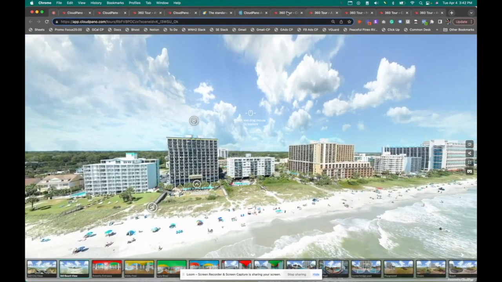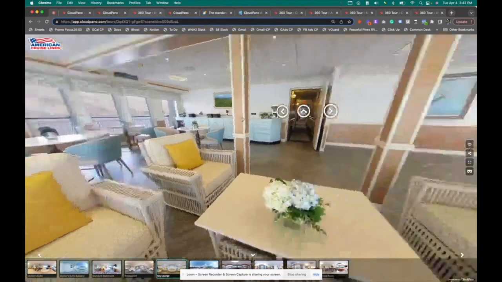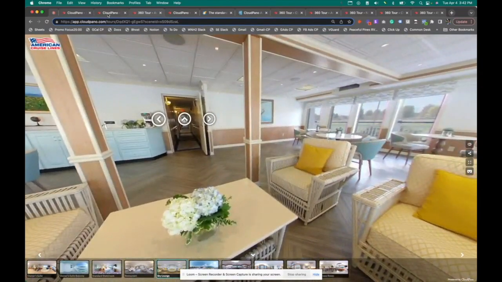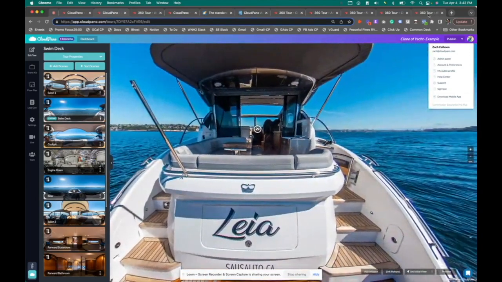Okay. And this is also another example as well. So we have cruise lines on CloudPano. I'm showing you one right here. We have resorts. We have yachts on the platform as well. So we have a lot of really cool things you can do.